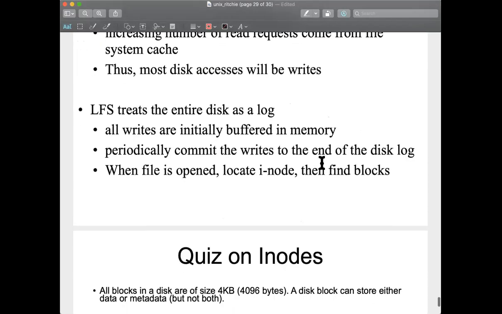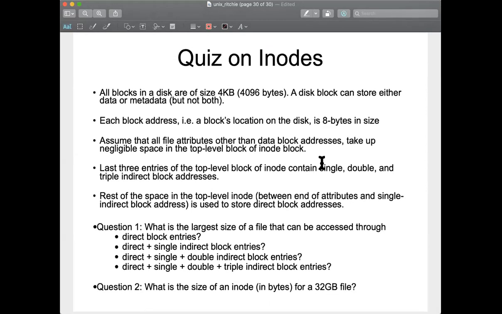All right. So there is a quiz at the end, just like we had for page tables. Here, based on the inode structure that we discussed in the earlier class, you're given a bunch of parameters: the disk block size, how many direct block addresses there are, how many single indirect, double indirect, triple indirect, and so on. Based on this information, you're asked to calculate the size of the file that can be accessed through various levels, through direct block entries, through single indirect, and so on, right? And then you can also try to calculate, if you're given a file size, how big the inode is.